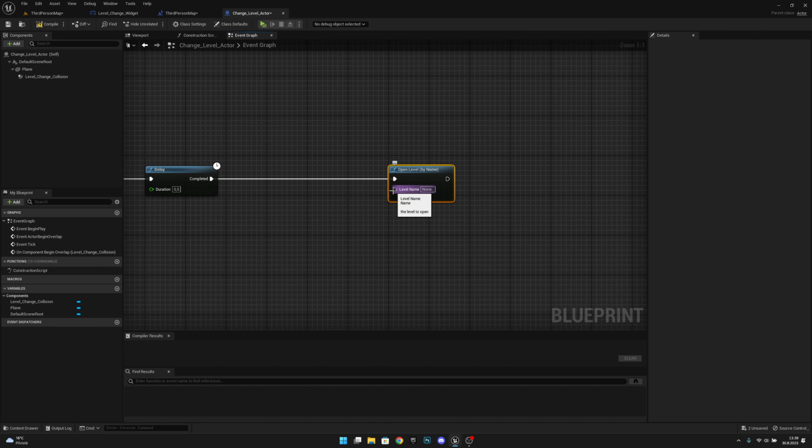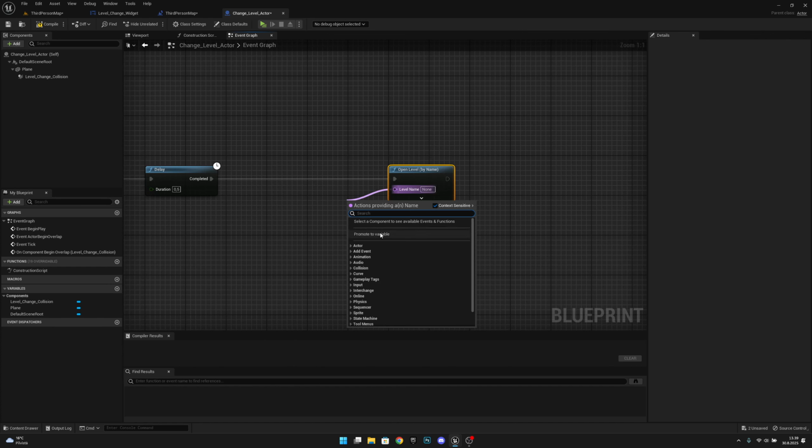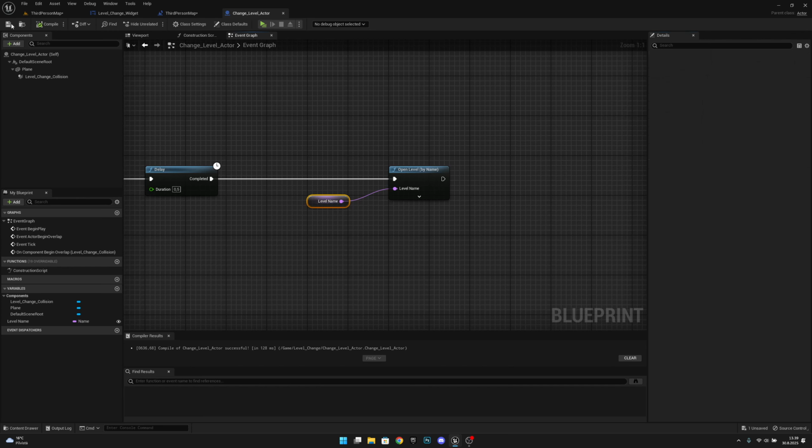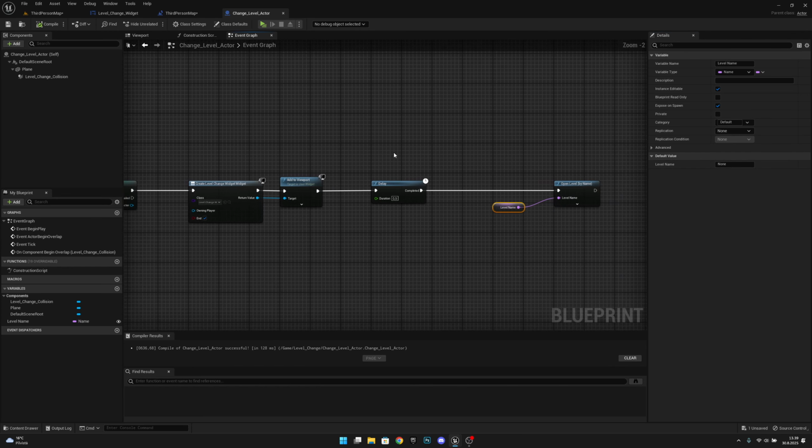Now what we want to do, we want to get from the level name and promote it to a variable. And now we want to also make it instance editable and expose on spawn. Now we want to compile, save, and we can actually close this actor.